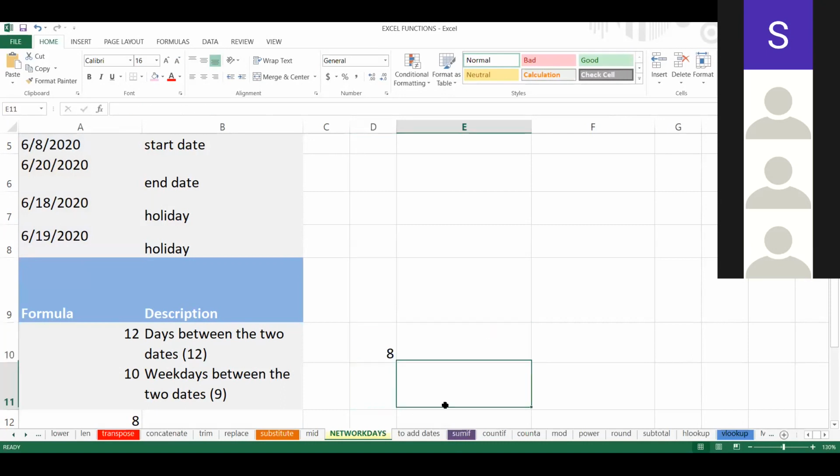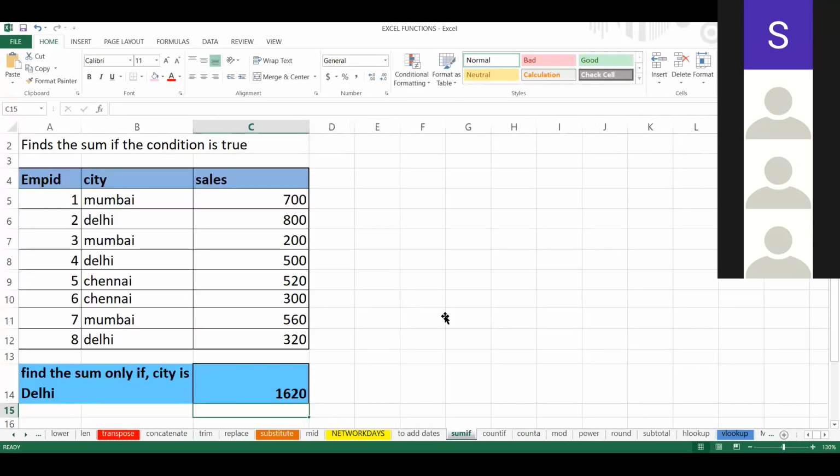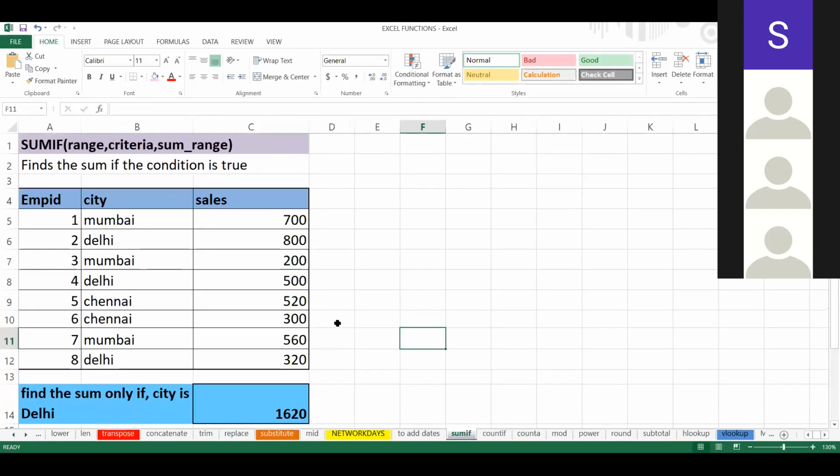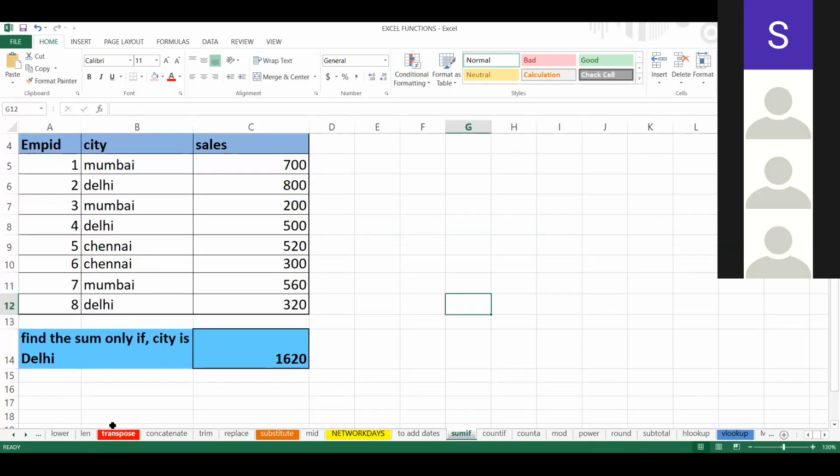So let us go to the last function, that is the SUMIF function. The SUMIF function is also very important. Suppose there is this table where we have employee ID, city, sales. You don't want to find the sum of all of them. Sum will give you the sum of all of them, but you want the sum of only the cities where it is Delhi or Chennai or Mumbai. So for that, SUMIF can be used.